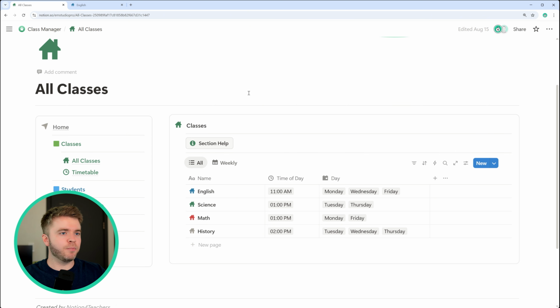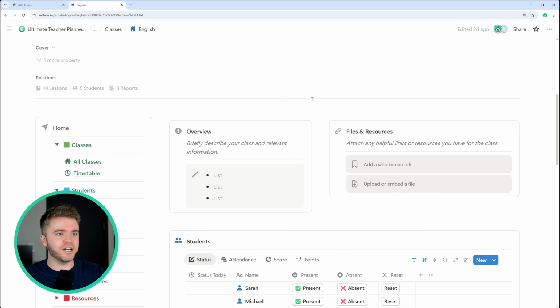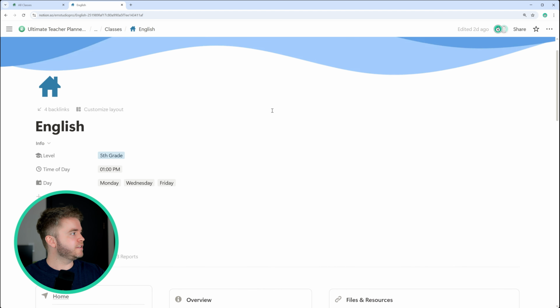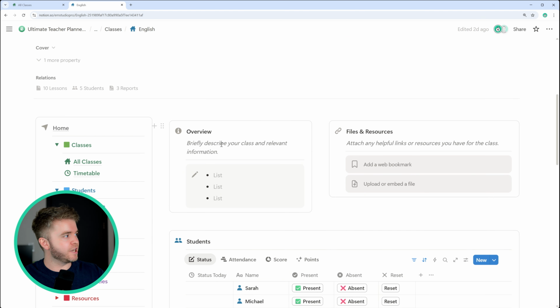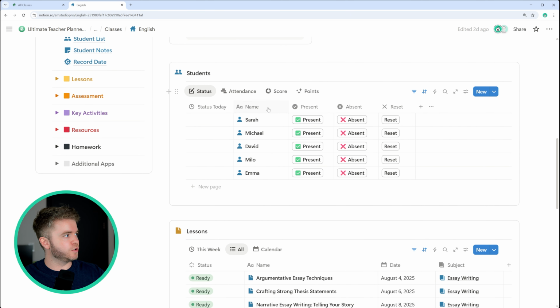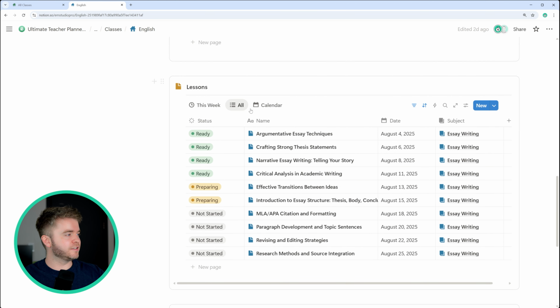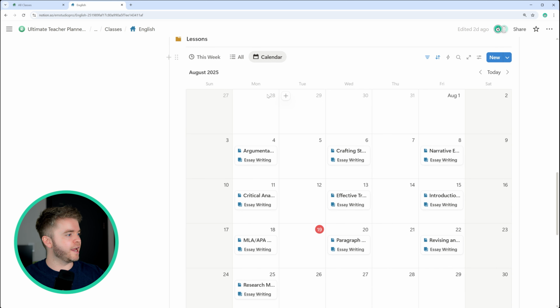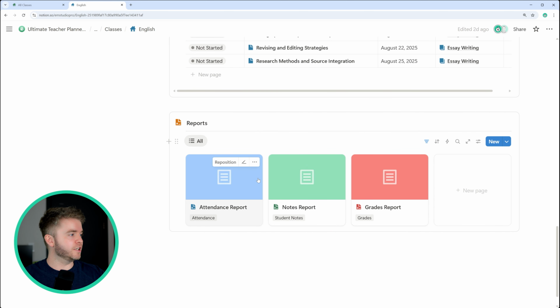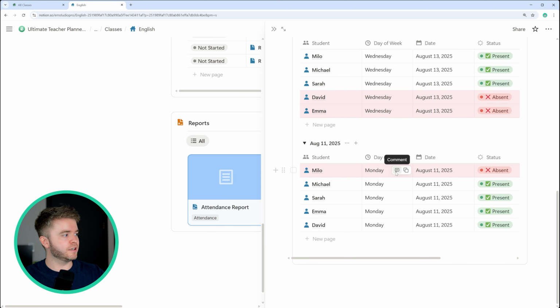So just as an example, let me show you how far you can take a class system like this using the Ultimate Teacher Planner as an example. So this is the flagship education management system I built in Notion. And this is an example class page that I have in here. We have a section for overview and file resources. We have all the students, student attendance, scores, even a participation point system, all of the lessons linked to this class, along with a lesson calendar, and then also additional reports for this class, like a custom attendance report to view student attendance really quickly.